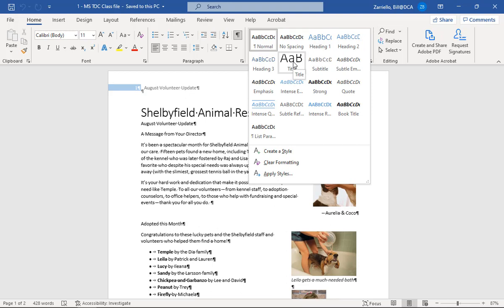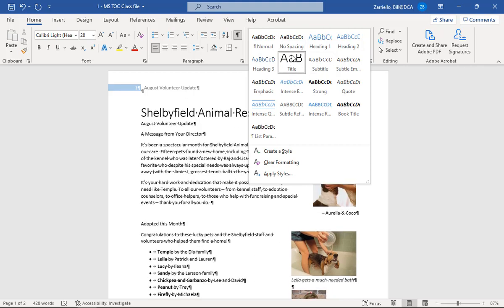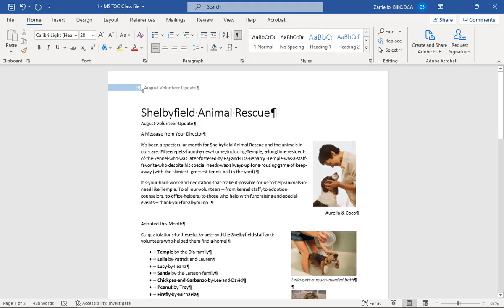If I hover over it, I can see what it will look like. And if I click on it, it places that title style on there for me. Now, if I click anywhere else in the document, it is seen as normal, but my Shelby Field Animal Rescue is seen as title, as that's the style that is in use.